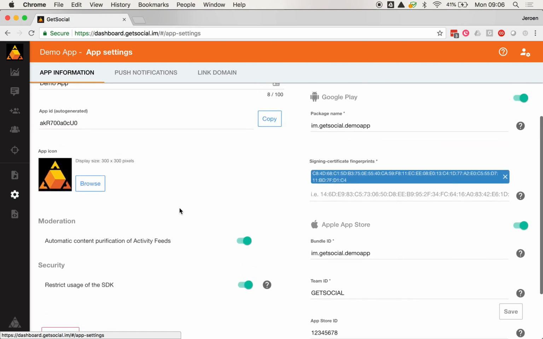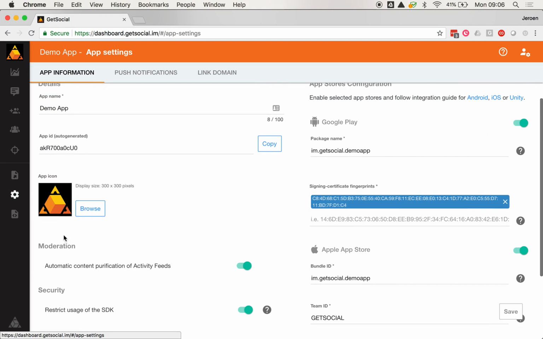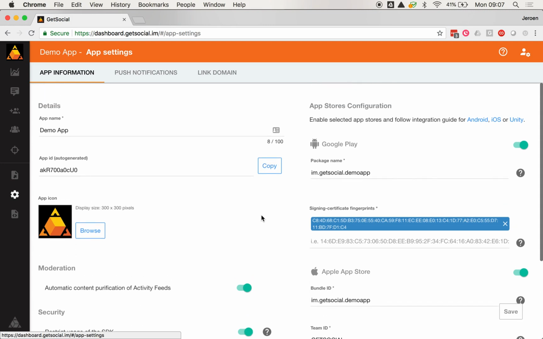So a couple of things just to point out here is here you can set up moderation if you're using our activity feeds, automatic content purification with our profanity filters, and you can set up security, meaning that the SDK will only successfully initialize if it matches the apps and the signature and the package IDs that are there for the App Store and the Android Play Store.